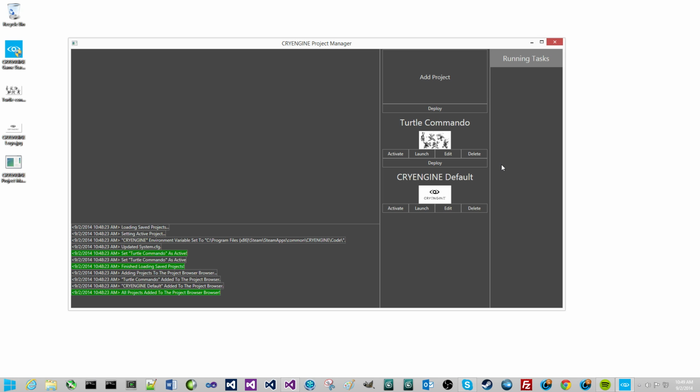Now it's multi-threaded. Whenever you deploy or do something significant, I run it on a separate thread and add it to the task panel, and you can see all of your current running tasks, their progress, and you can cancel them at your will while you continue doing the stuff that you normally would do.